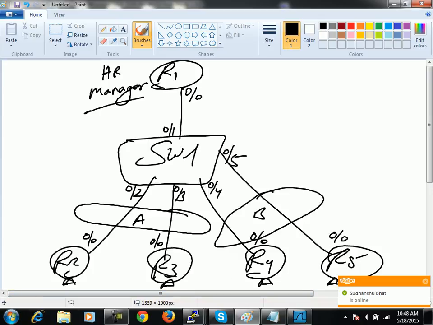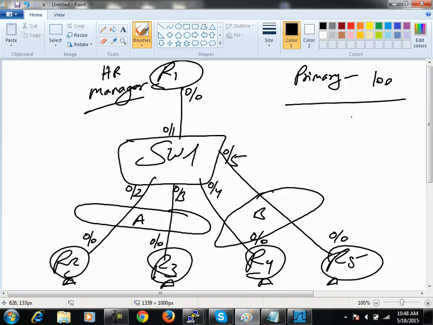So this time what will I do? I will create one primary VLAN, and let's say my primary VLAN is 100, and then I will configure some secondary VLANs. And under secondary VLANs, I can have a maximum of two types of VLANs, either community or isolated.